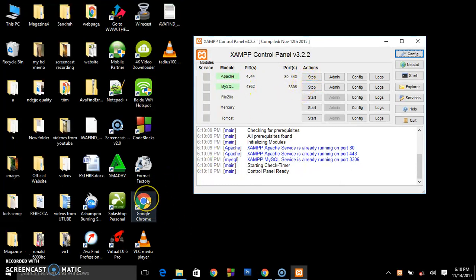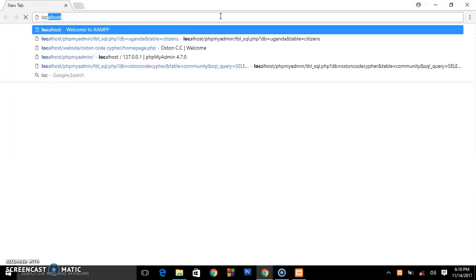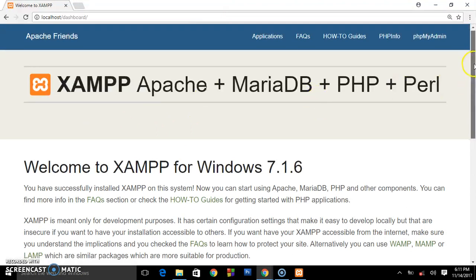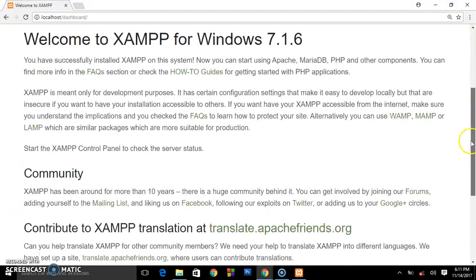Now let me open my browser here. And to test that your local server is already working, just write localhost and press enter. And you'll be prompted to this site, it's like a home page for XAMPP, and they tell you have successfully installed XAMPP on your system. So yeah, cool, you have installed it.